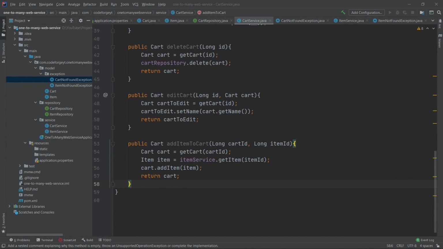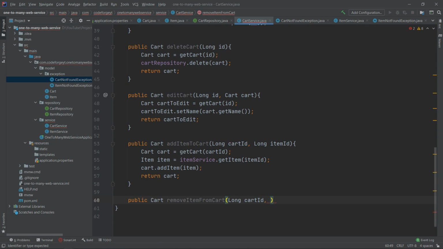The last method that we want to implement is for removing the items from the cart. So we want to say public cart, and this time it will be removeItemFromCart. And again, we will have two parameters. First one, type of long cartId, because we have to know from which cart we want to delete the item. And the second parameter, which is the itemId.